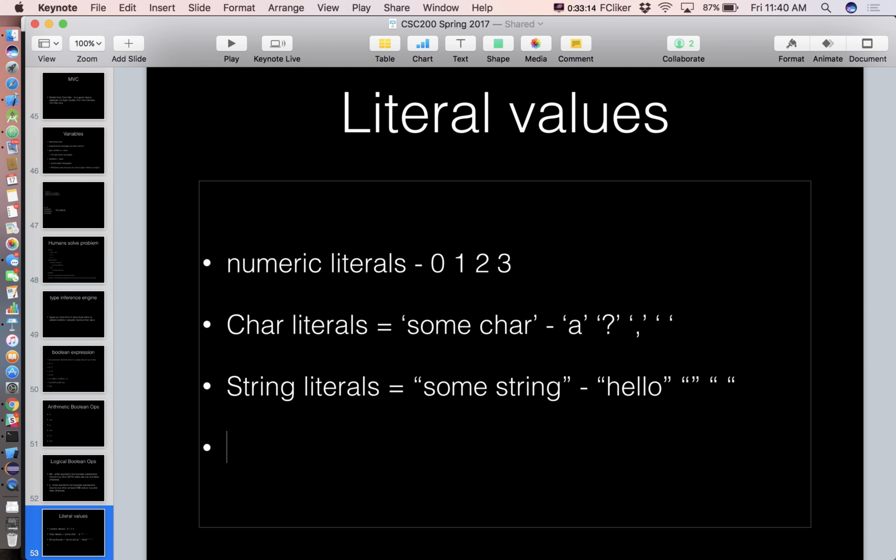So anything that's not a numeric, that doesn't have single quotes around it, and that doesn't have double quotes around it, must be a variable name. For right now. Technically, it could be a method name later on, but for right now, it must be a variable name.